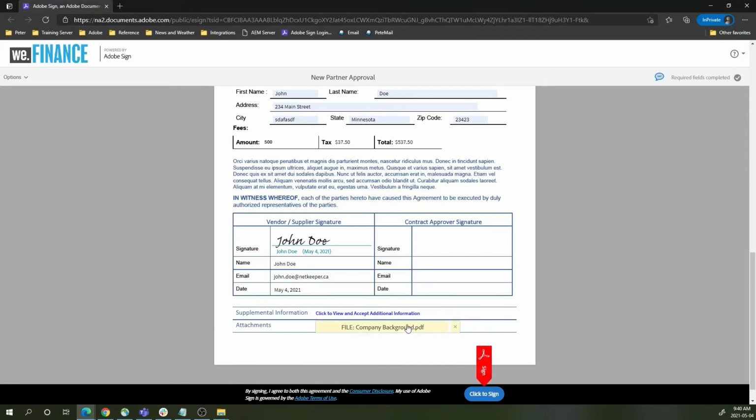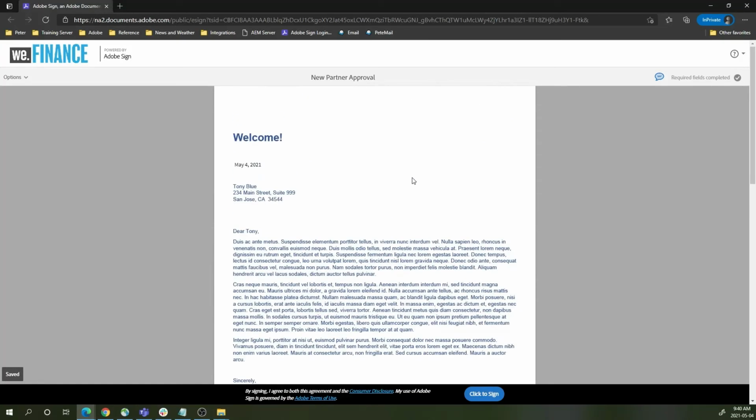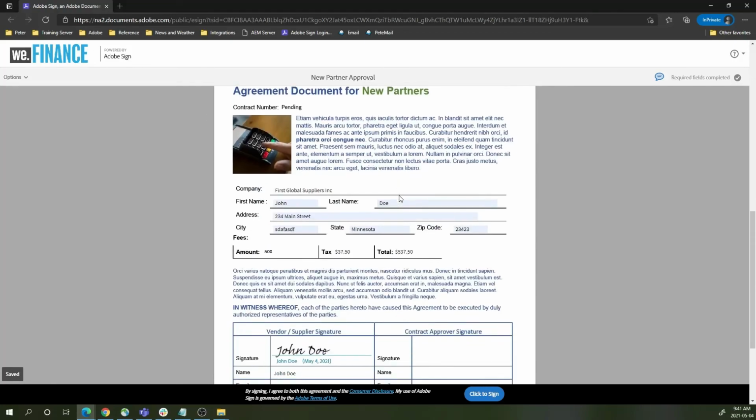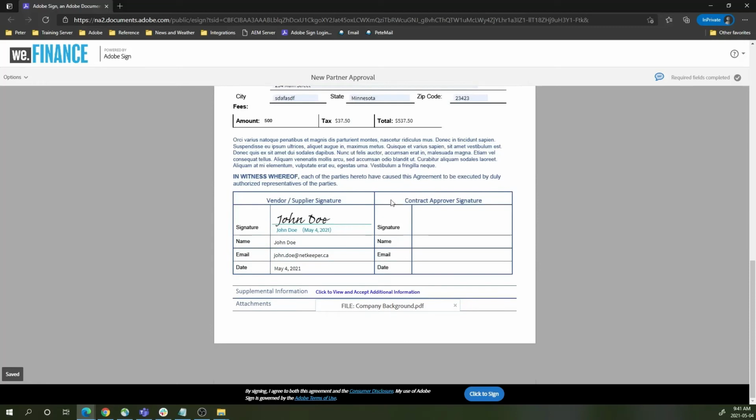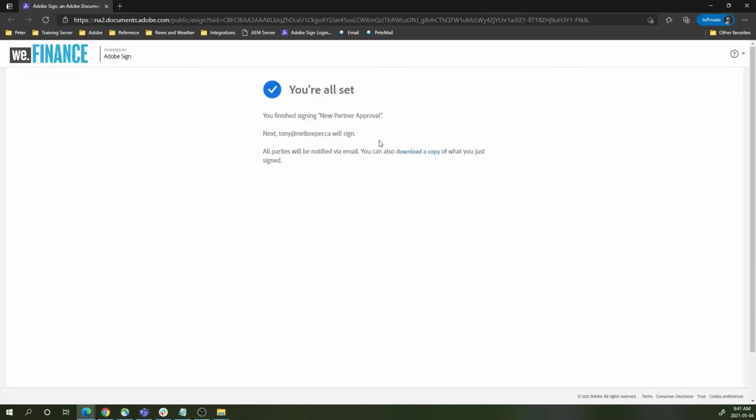So he's uploaded his company background as a PDF, and again, as I scroll up and down, you can see that the third participant can only see the letter and the actual application form and not the approval form that was routed internally. Here we'll click on sign, and now the document will go to our final participant.